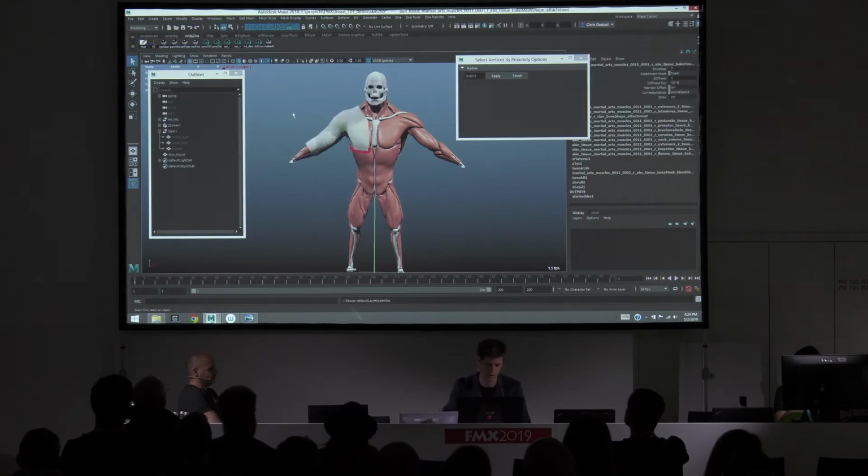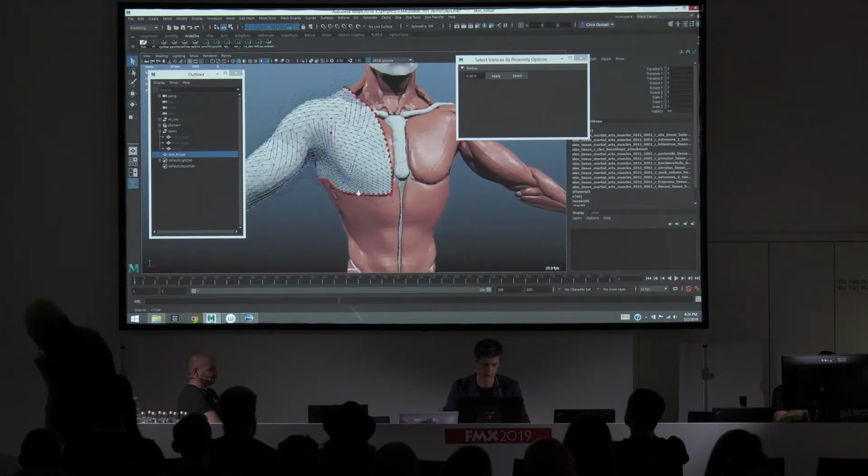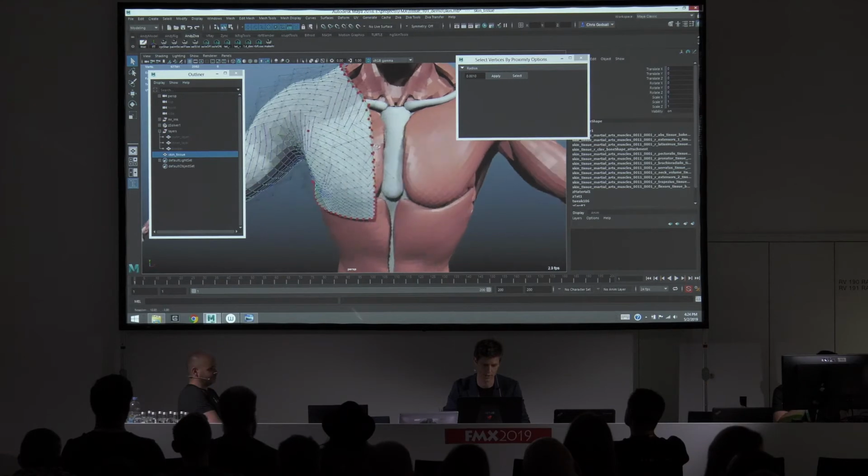Cool. So now if I grab some of these bones, you can see that it's made attachments in there. I've got an extra one here now. Probably don't need that.